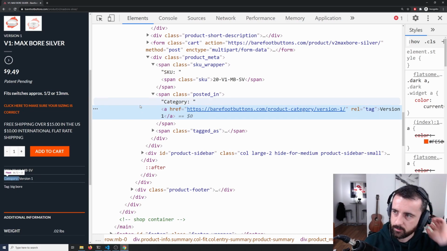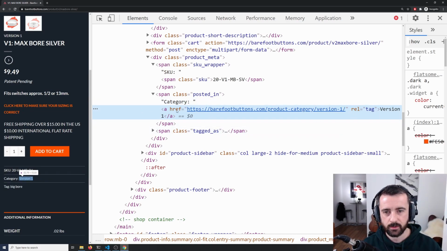Or we could do something else. Because we're using CSS selectors, we could actually find this a tag here, because it has this rel equal to tag, and that has just the version 1 tag text in it. So what I'm going to do is do that.